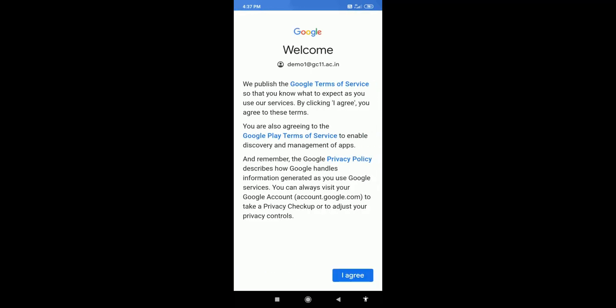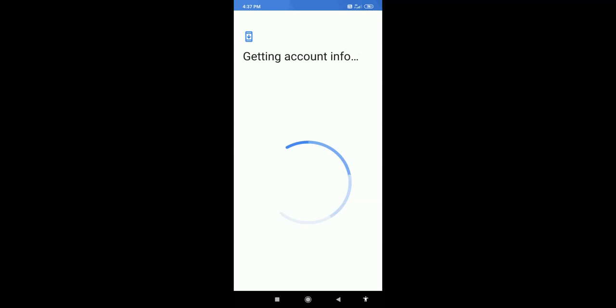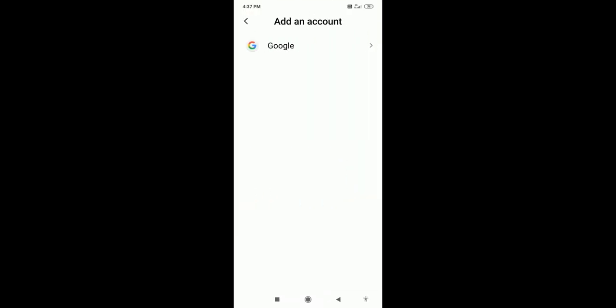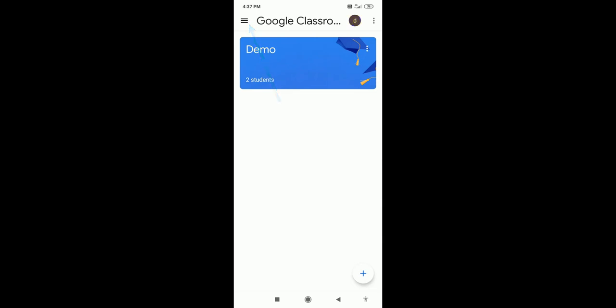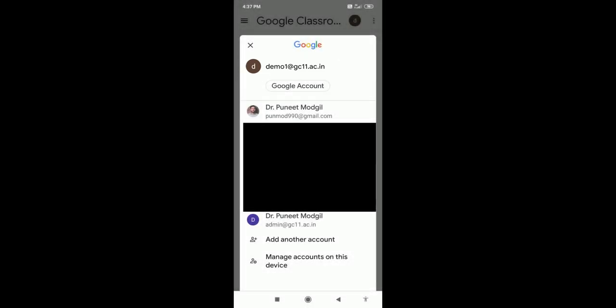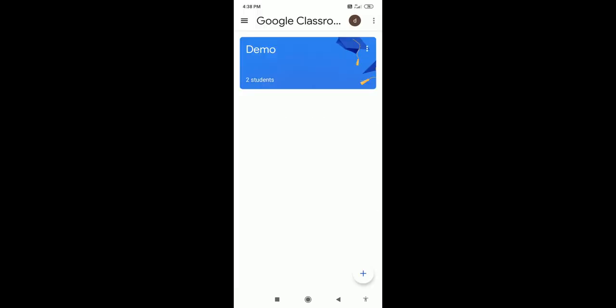Here, read the terms and then click on I agree. In the next window, click the back button only. Then, by clicking on the top right circular button, you can see that your account is synced with the institution's G Suite account. Here, click the cross button over here.